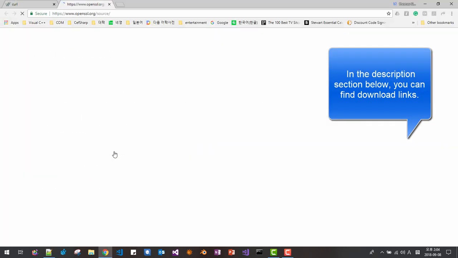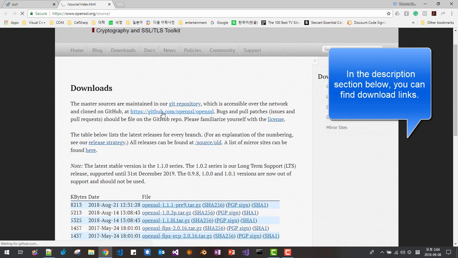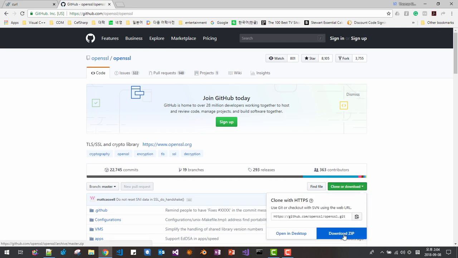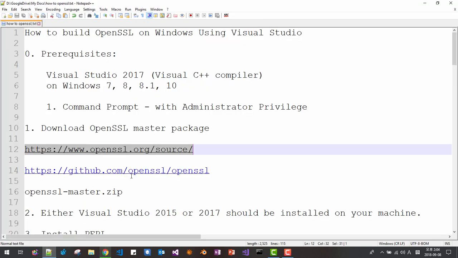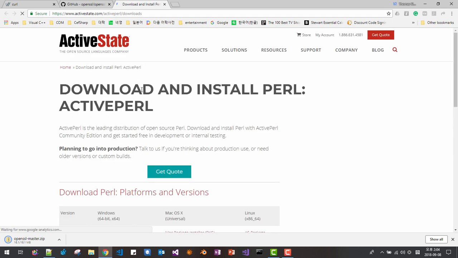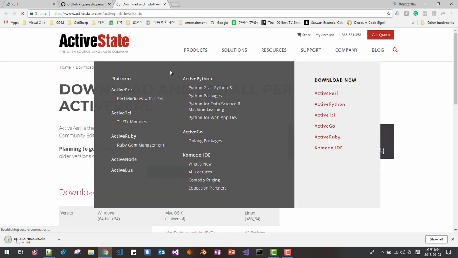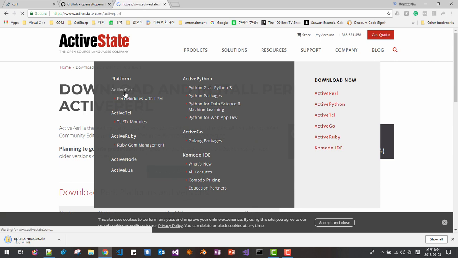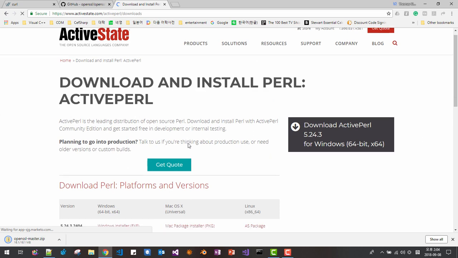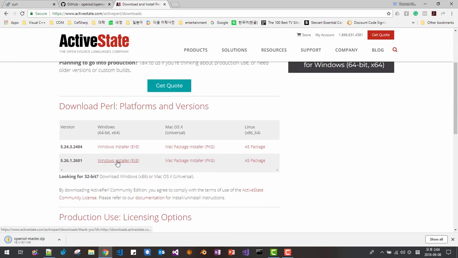Double-click this link here. Visit GitHub OpenSSL this link here. Download the zip file. While it is downloading, we also need to install ActiveState PERL. Here, active PERL. Download. Here, please download latest version Windows installer.